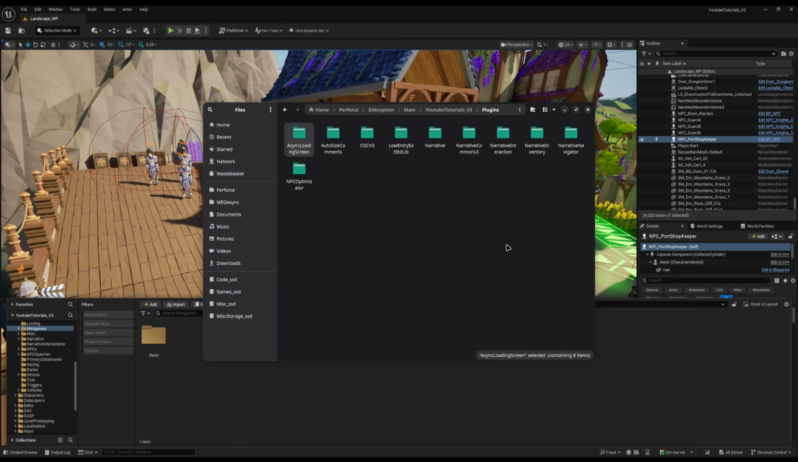Like Async Loading Screen gives you a loading screen. Auto Size Comments just resizes your blueprint comments so they don't shrink down too small. I have no idea what that is. Chess Game Creator literally adds an entire game of chess into your game for minigames. Fantastic. And then all the others, I've got loads of narrative plugins as well. Look, an NPC optimizer. All these plugins I've picked because I like using them, and they save a ton of time in one way or another.